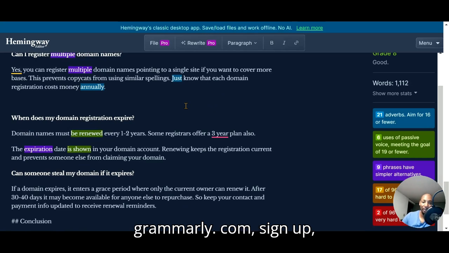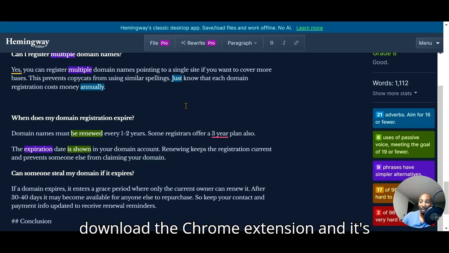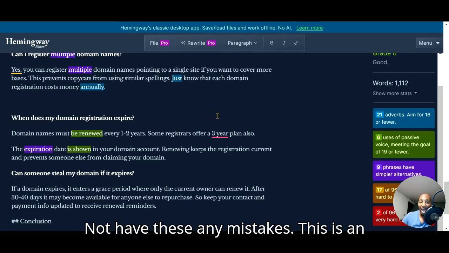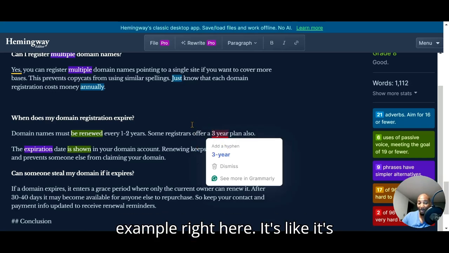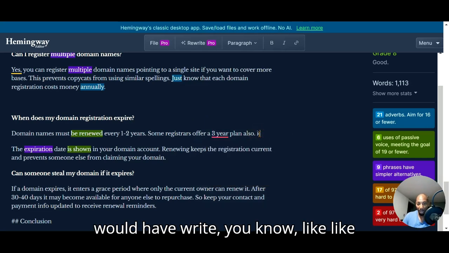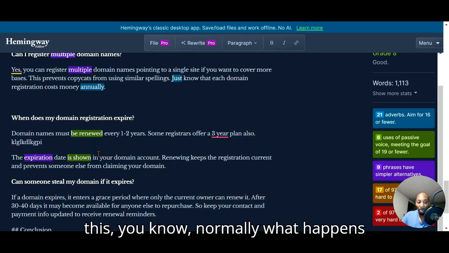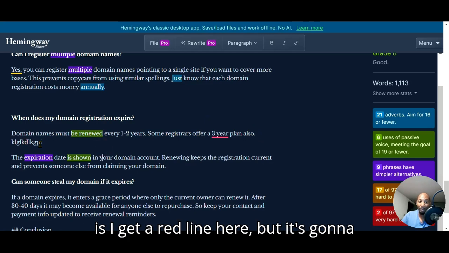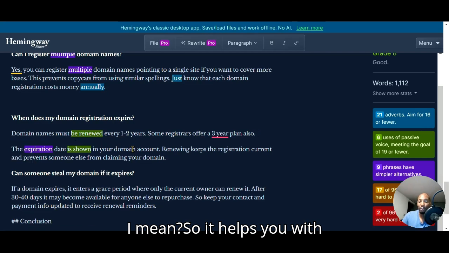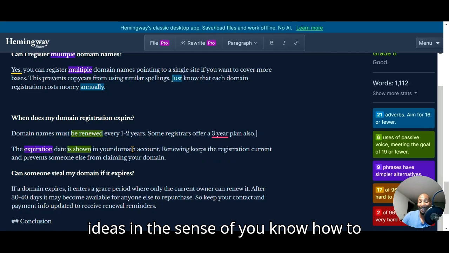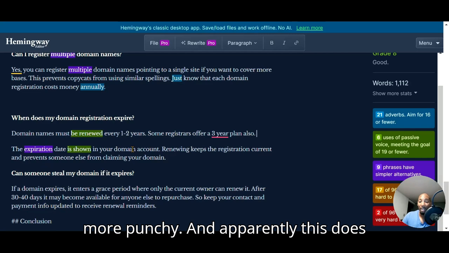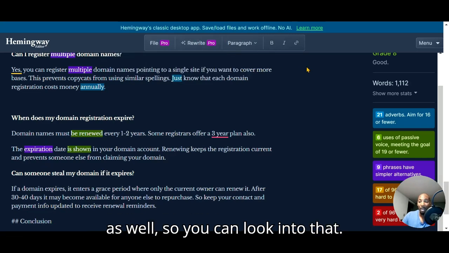Grammarly, all you do is look up Grammarly.com, sign up, download the Chrome extension, and it's going to pretty much help you not have any mistakes. This is an example right here. It's telling you, okay, add a dash, right? If I were to write like this, normally what happens is I get a red line here, telling me that's not a word. You know what I mean? So it helps you with your grammar and gives you ideas on how to make sentences shorter, how to make them more punchy. And apparently this does as well. So you can look into that at your own leisure.